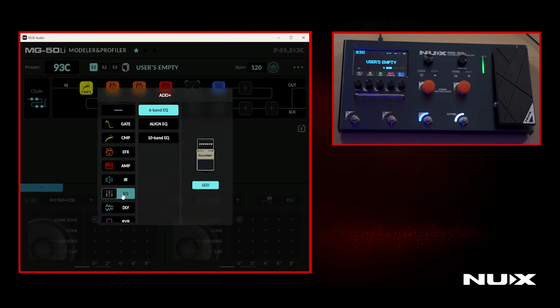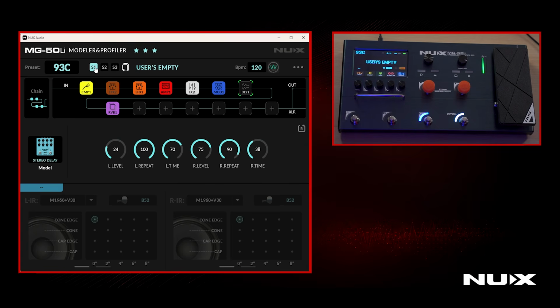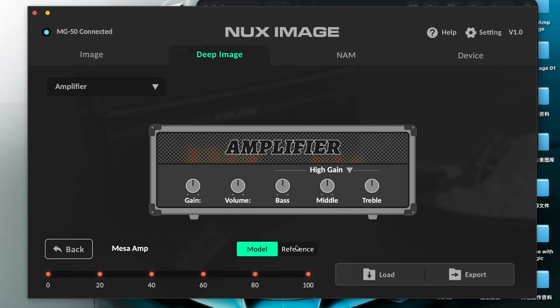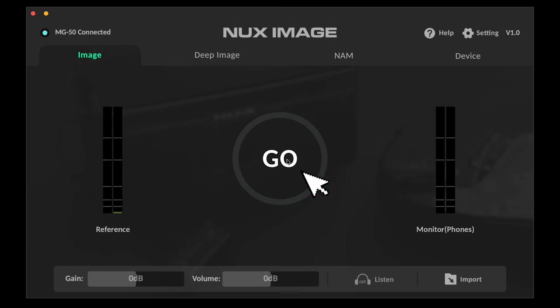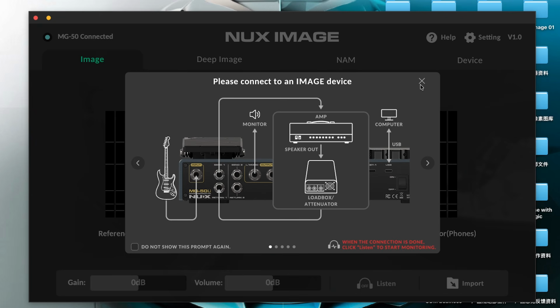In this video we'll be building a versatile rock inspired patch from scratch, making use of the MG-50Li's scene functionality to create both a rhythm and lead variations within a single preset. We'll also be taking a closer look at the neural amp modelling and deep image technology, exploring what's included with the unit and how these features can further expand your tonal options.